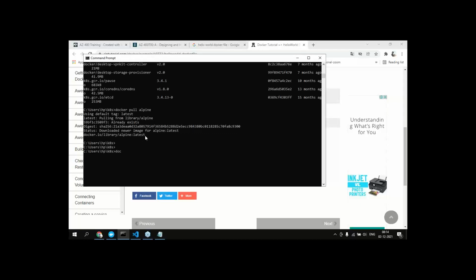Okay, so now I'm running docker run hello. I think it will show some hello Stack Overflow.